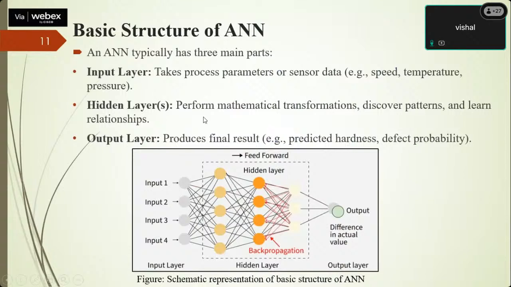In the hidden layer, the important thing is that it performs the mathematical transformations, discovers patterns, and learns relationships. What are the relationships observed in the data? These are the things performed in the hidden layer. And what is the output layer? The output layer produces the final results, in terms of predicted hardness, defect probability, or other characterization responses. Depending on the requirement of our responses, it predicts the final output.